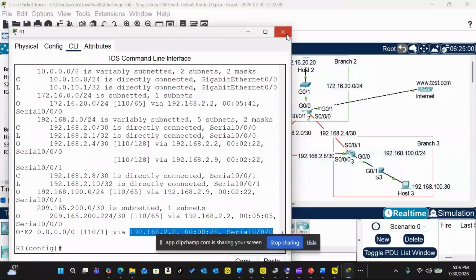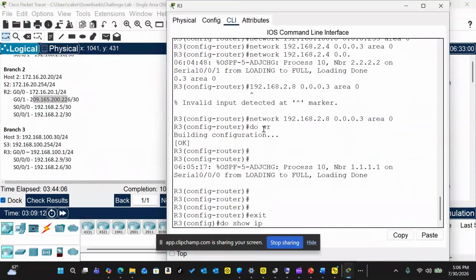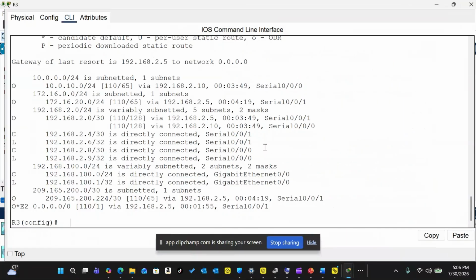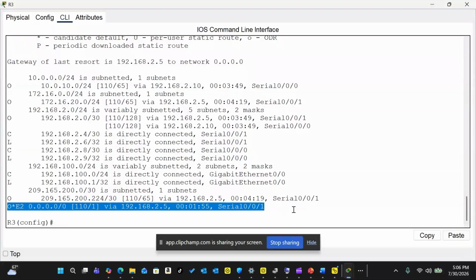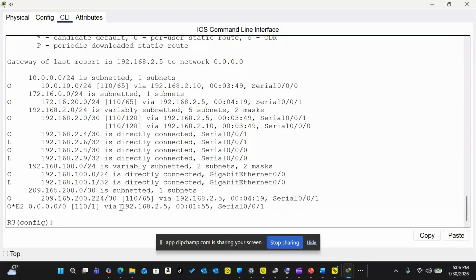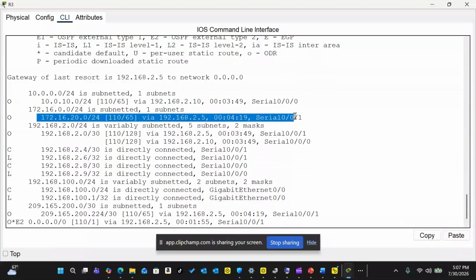And router 3, we're going to check basically the same thing. Do show IP route. Okay, so might as well just start from the bottom. It's there. We see it. Same deal. The static route, the default route, OSPF 110 static 1 via 192.168.2.5. It's serial 0/0/1. That's exactly what we want to see. This right here, like we talked about, the O*E2, confirms the route was injected into OSPF as an external default route. That's exactly what we want to see. And then same deal here. We have this network, which is exactly what we want.